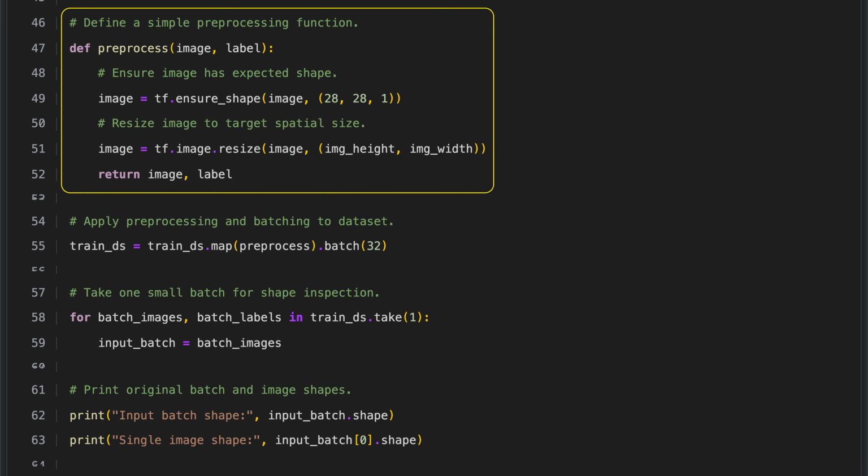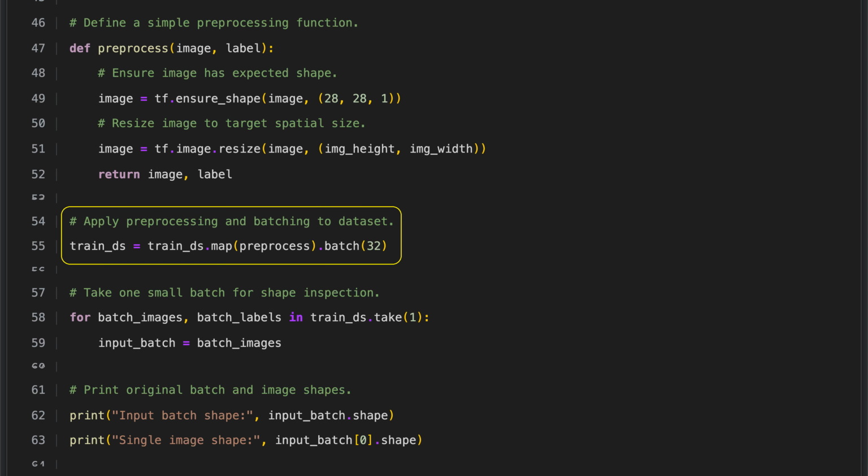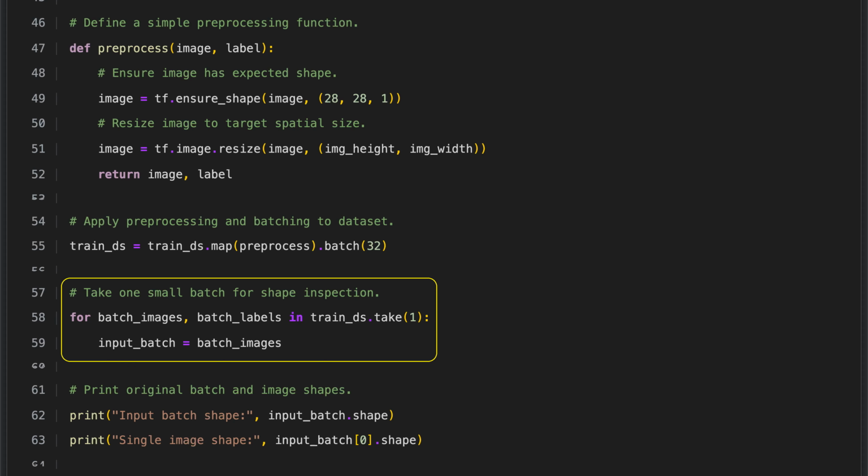The code first pre-processes the dataset by passing each element through a function that fixes the image shape and resizes it to the desired dimensions. This step makes sure all images are consistent and ready for the model. After that, the data is grouped into batches of 32 samples. Batching lets the model handle many images at once, which uses hardware acceleration more effectively and makes training and evaluation more efficient.